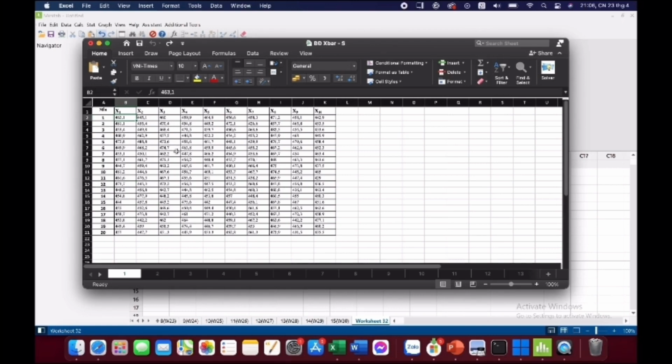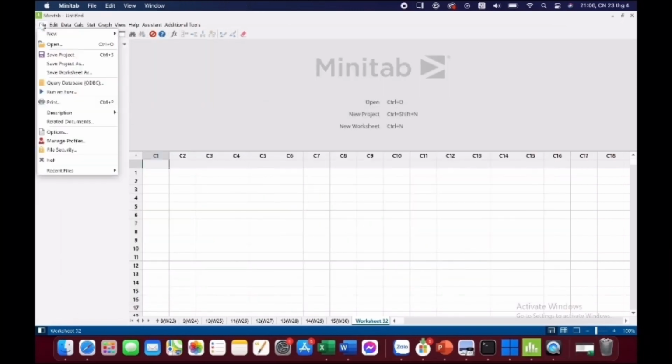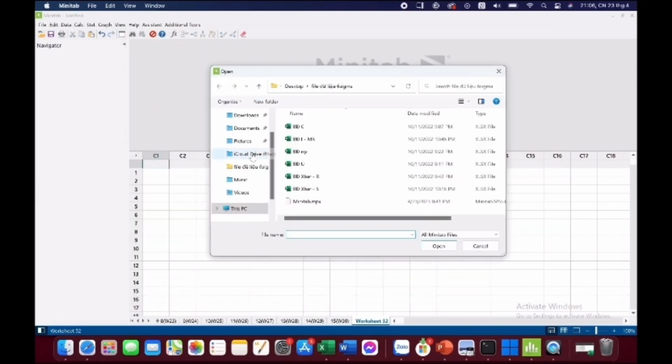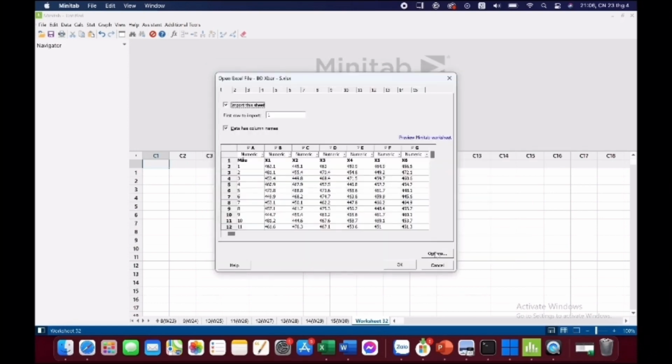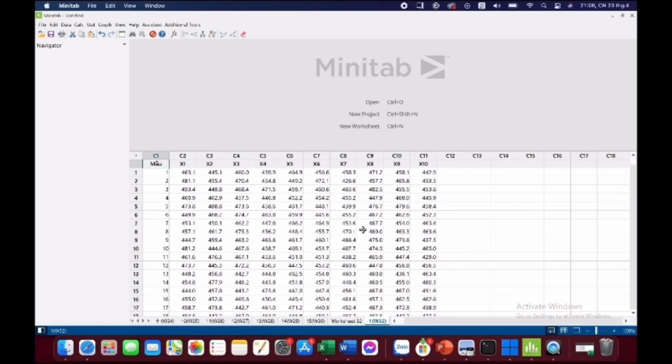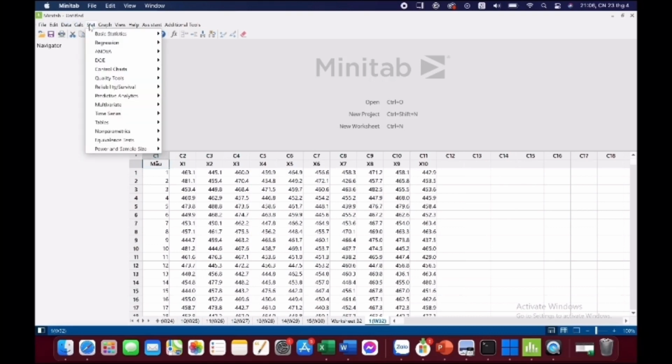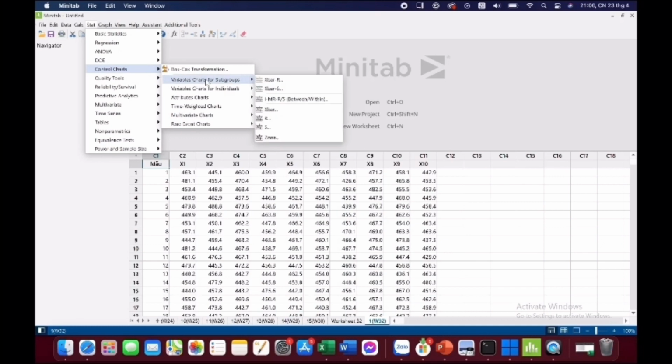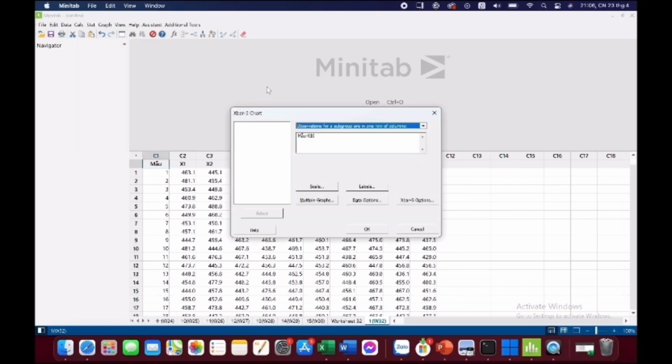So we will import the data here into Minitab. We will choose File, Open, and choose the data file here, Open. So we have the data here. Now we will create the X-bar chart. Choose Stat in the toolbar and choose Control Charts. Choose Variables Charts for Subgroups and X-bar. Here the panel will be shown.